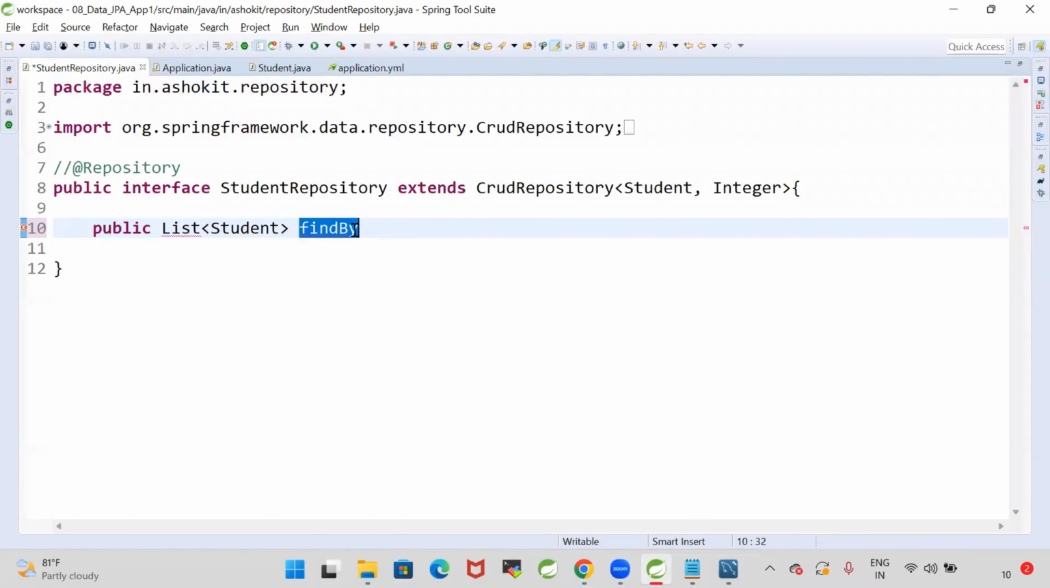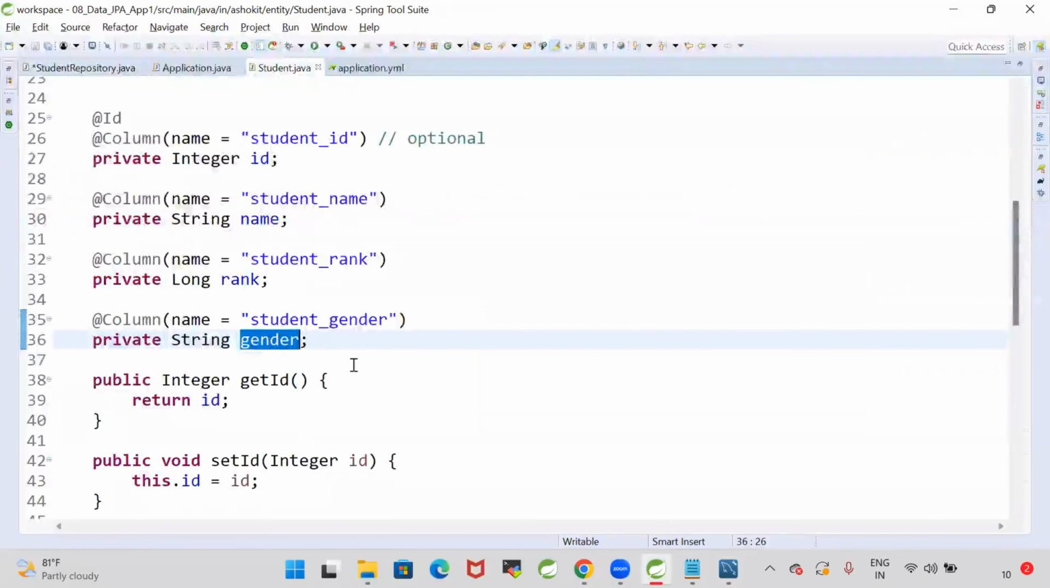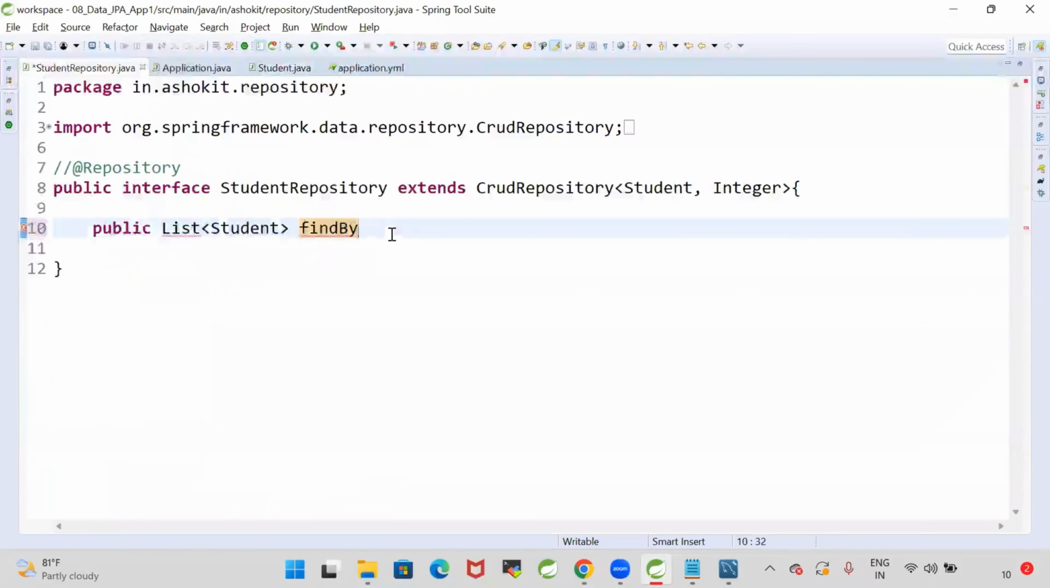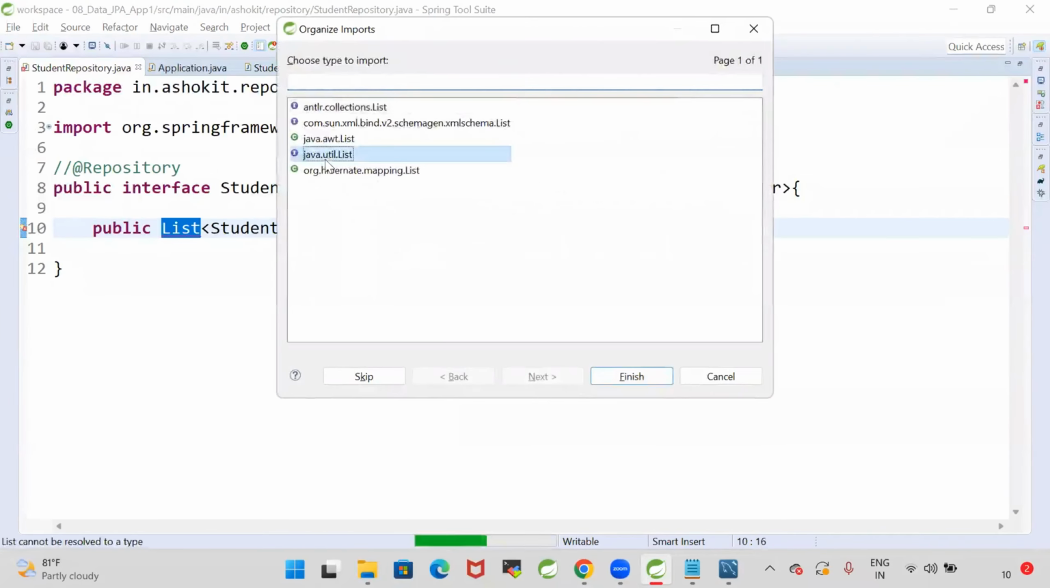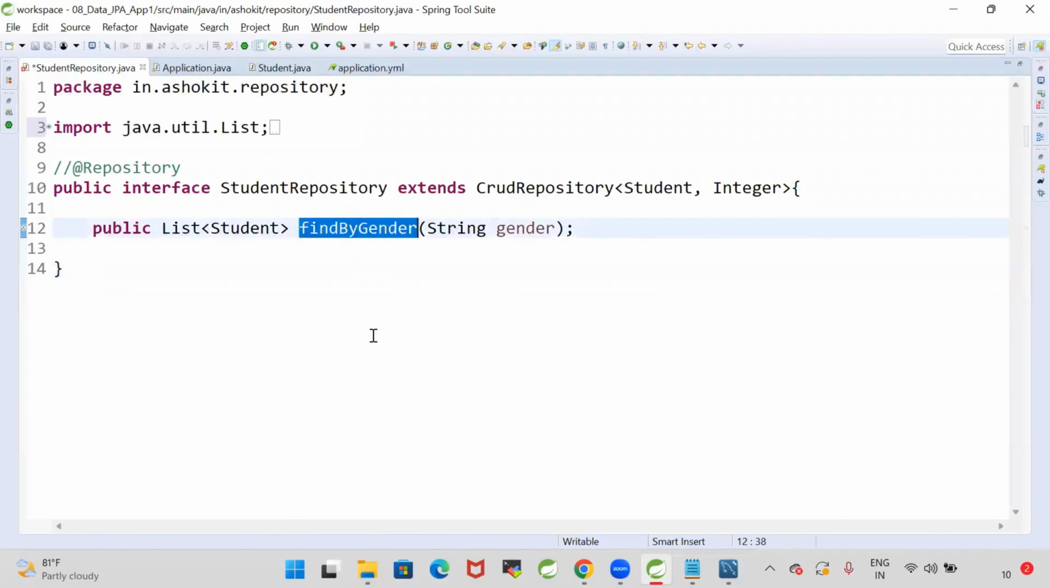Now findBy. So this is the syntax, guys. I'm writing findBy. So which column? I want to retrieve the data based on the student gender. Student gender is a column that is mapped to the gender variable. So here I'm going to write findByGender(String gender). That's it. So this is my findBy method. Import the List object. List is an interface from the util package, I have imported it. Here I have written one findBy method.